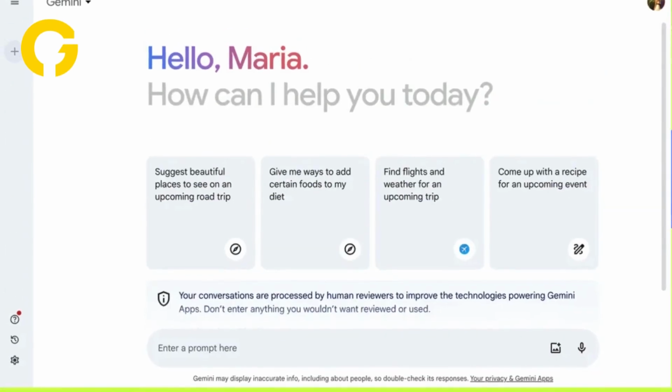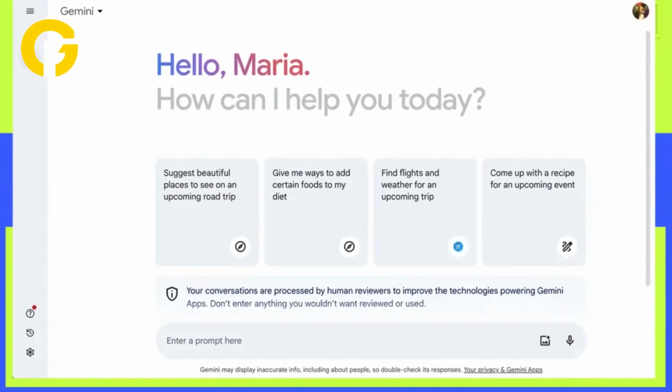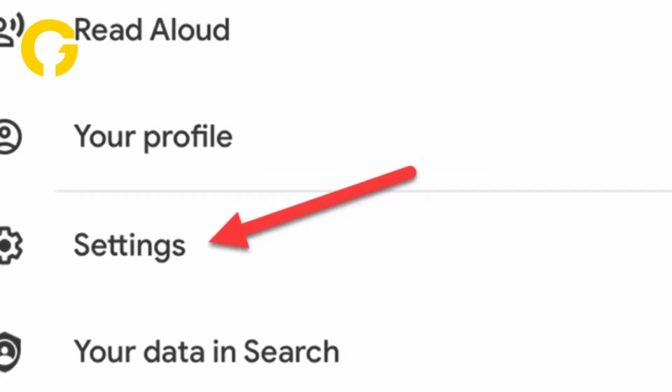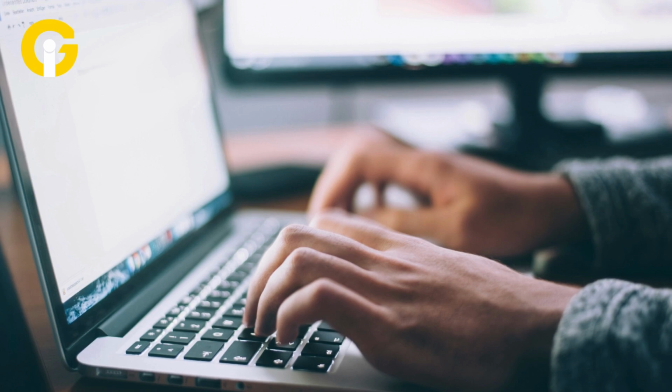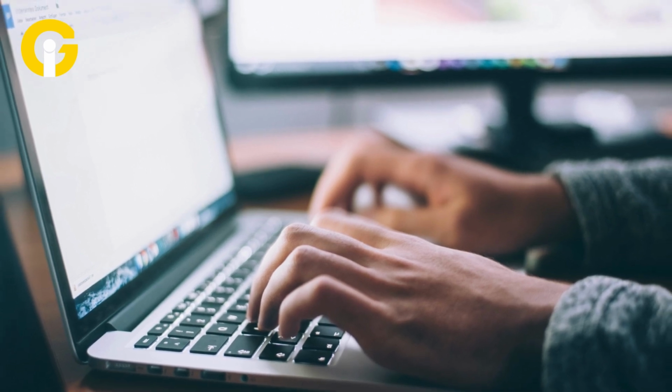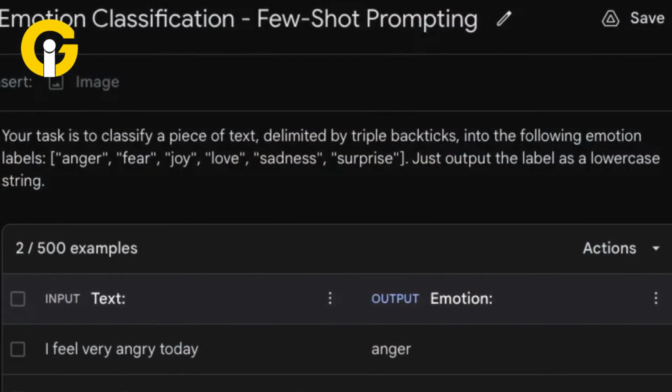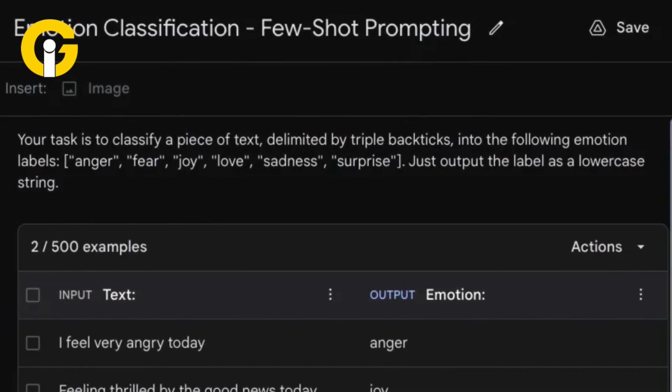5. Click on your Google account icon in the upper right corner to check account details. 6. Review and adjust settings through the menu icon in the upper left corner. 7. Start using Gemini by typing your first prompt into the text box. 8. Experiment with different features like image generation or language translation.